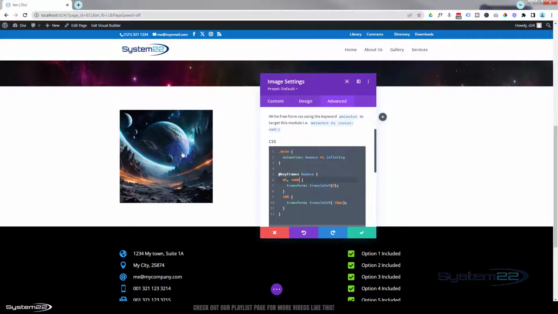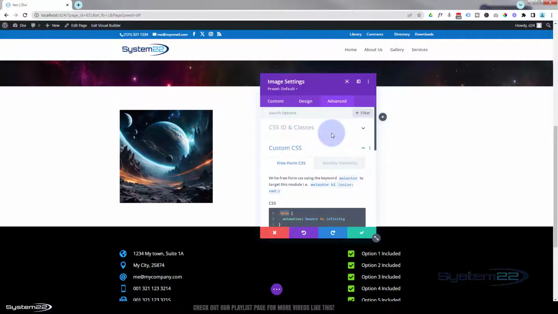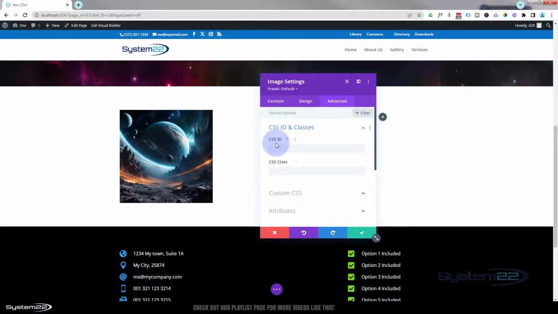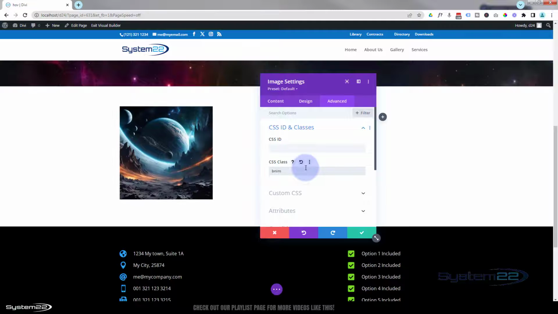Because we haven't assigned this image that class name. When you assign the class name, you do not need the dot or period. When you write it in the code, you need that dot. But when you assign it to an element or module, you just need the name. So we're going to get out of the custom CSS, and just above, I'm going to find CSS IDs and CSS classes. It's a class name. Don't put it in the CSS ID up there. Paste it in there. As you can see, that's now bouncing up and down.